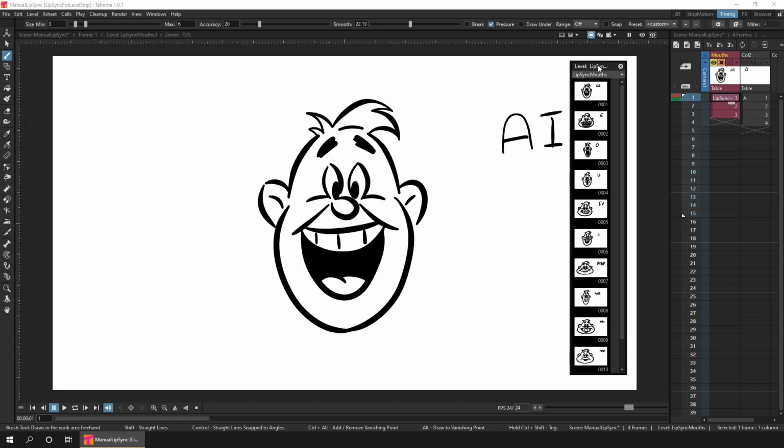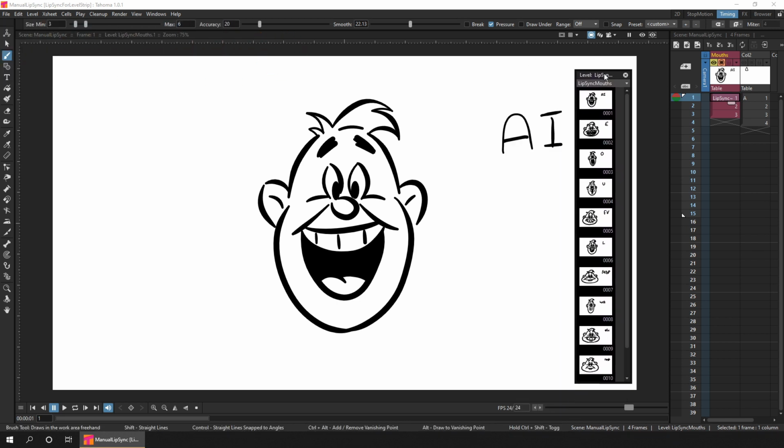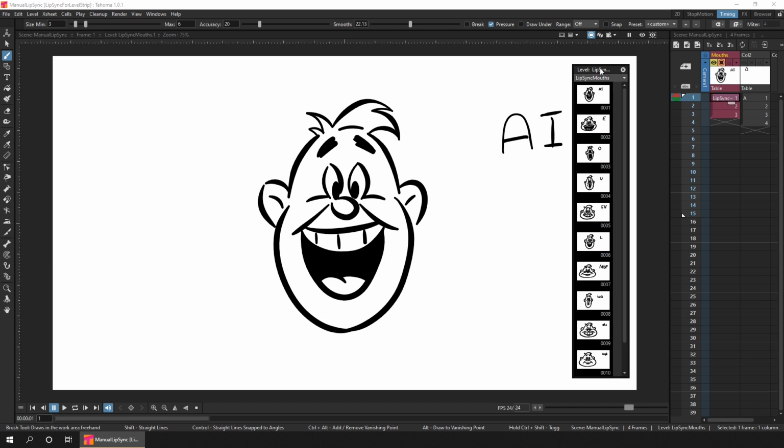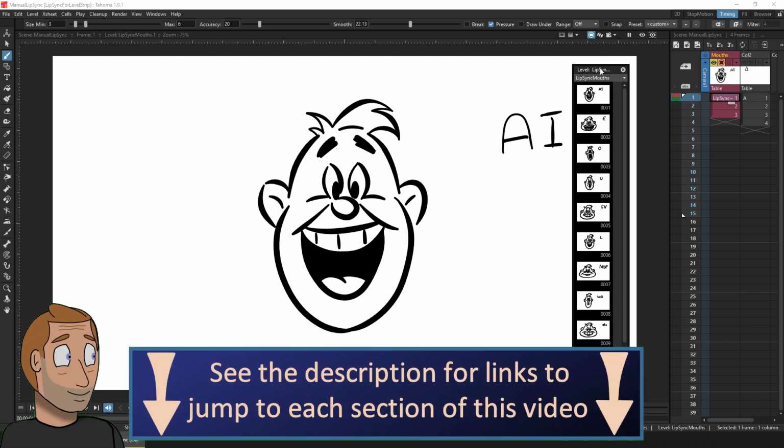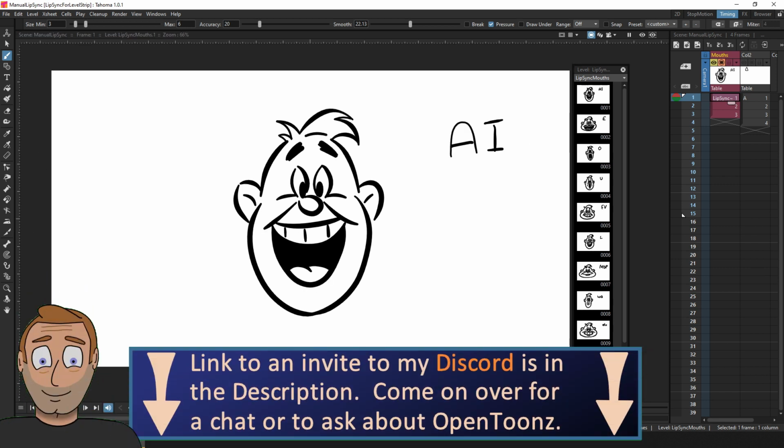Hello friends, and welcome to a look at the level strip to see how to use it and if it's similar to the Keyframe Caddy in Adobe Animate. So what is the level strip? Well, it's this panel here and is a way to show all drawings that have been created for a single level. Not all of these drawings will necessarily be shown on the X-sheet or timeline, but they've been created in the level so can be shown.